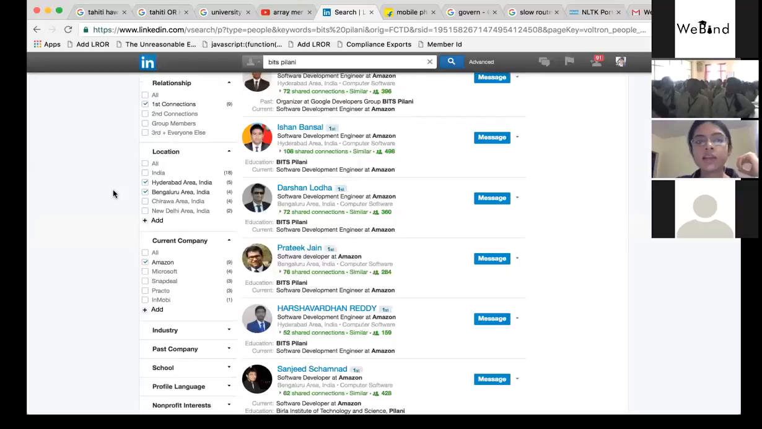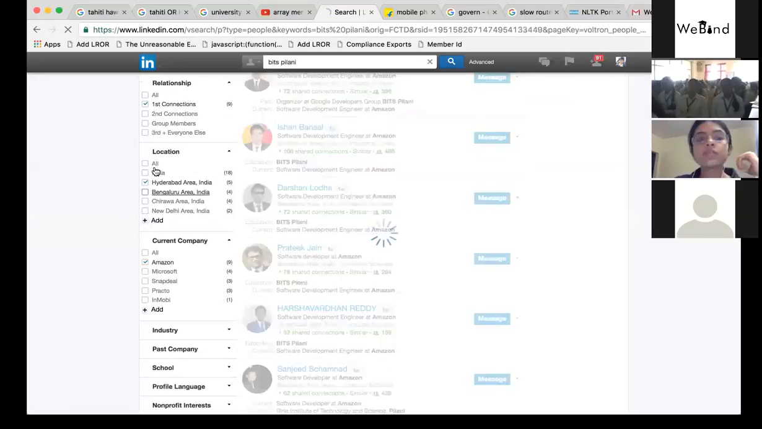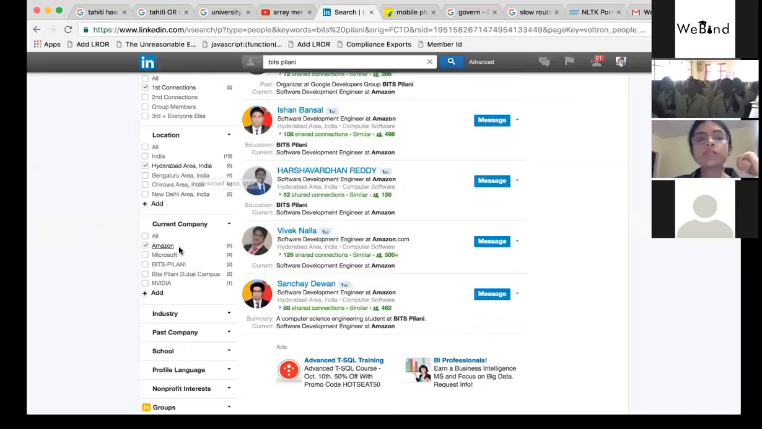It doesn't make sense to ask for people who are both in Hyderabad and Bangalore, right? So if you're selecting multiple checkboxes from the same filter, it would internally apply an OR operator. But if you select one checkbox from here and one checkbox from here, it would internally apply an AND operator. So if I want all the people staying in Hyderabad and working in Amazon, I'll select Hyderabad from here and Amazon from here. Now it is internally applying an AND operator. So the AND operator is applied across filters and the OR operator is applied within a filter.